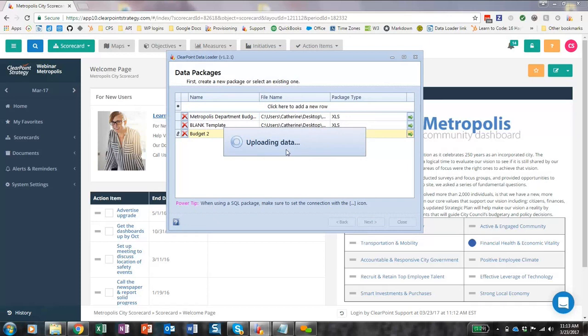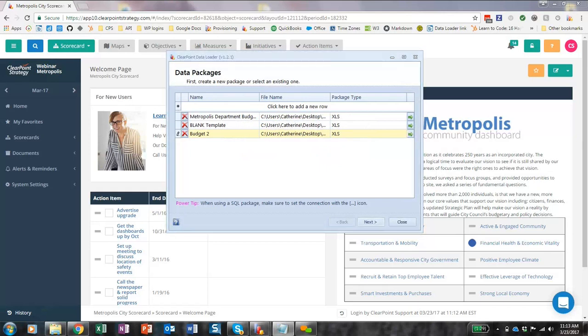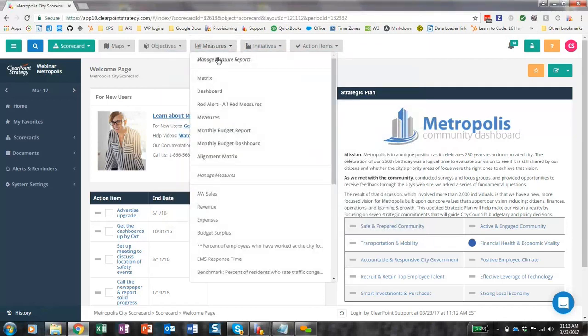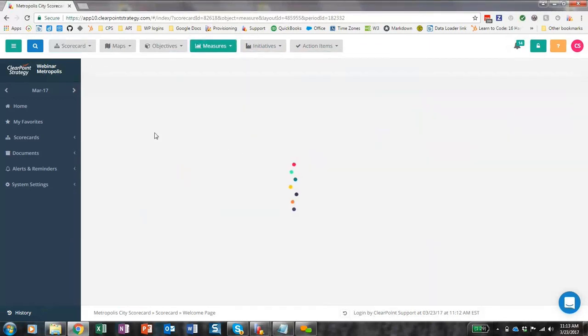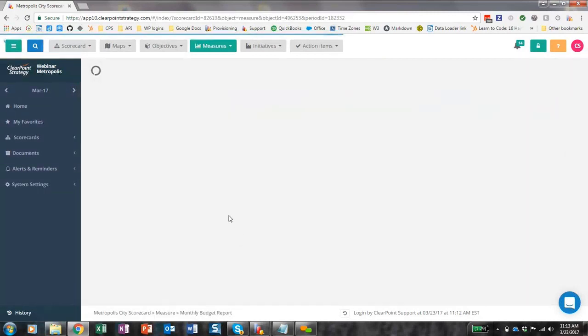Yeah, so once you set up that package, this is really a lightning fast way to get your data into ClearPoint. And I'm sure that you're aware that entering your data manually has an effect in ClearPoint beyond just filling the empty cell. So entering data with the data loader is no different. So let's see what else you can expect to change here. We'll go back to our monthly budget report and click into our airport department.